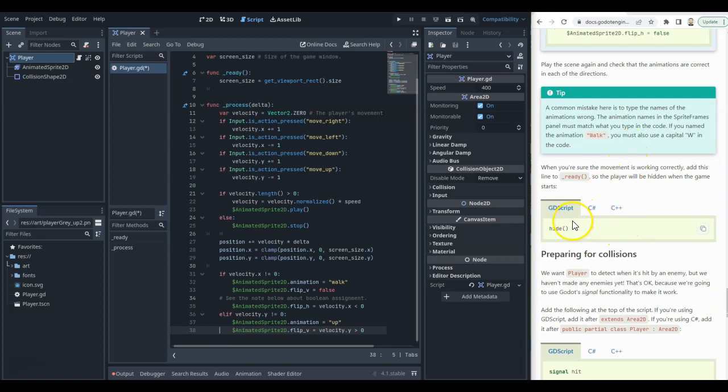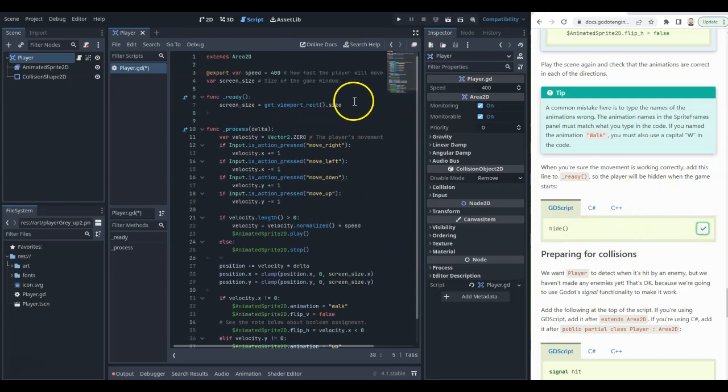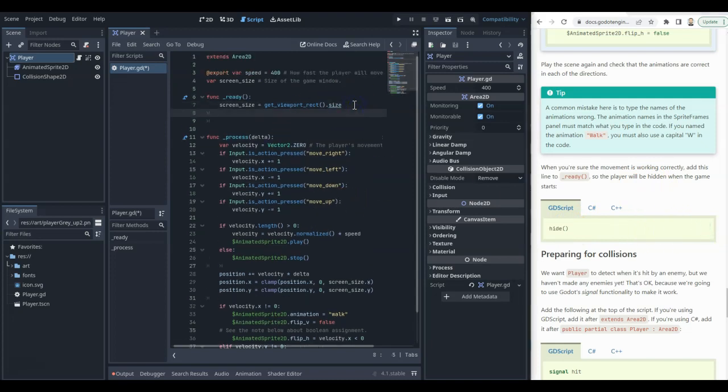Okay. We now need one more thing. We need to hide. So add this line to the ready function, so the player will be hidden. What we want is to put this line in our ready function, basically because we're hiding the character to begin with. Okay, and again I've got my spacing issue to fix up there.